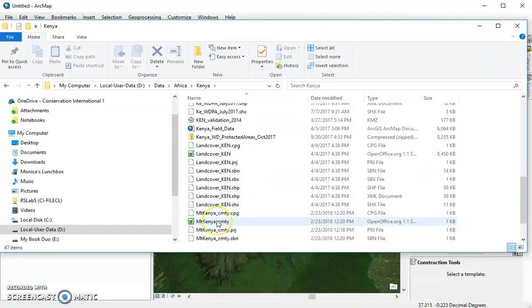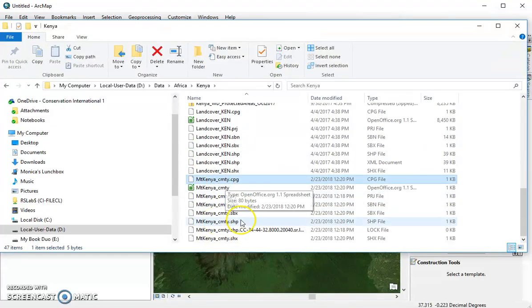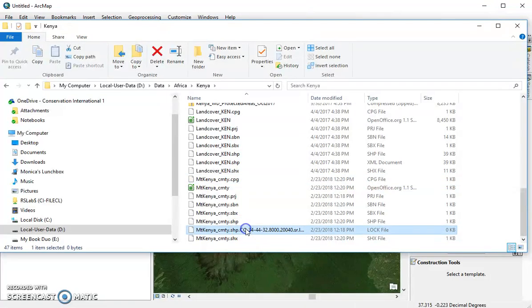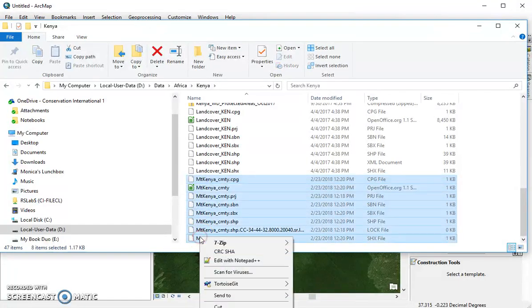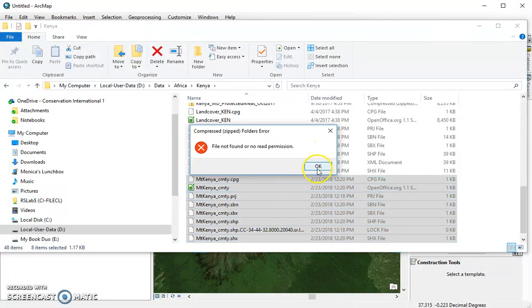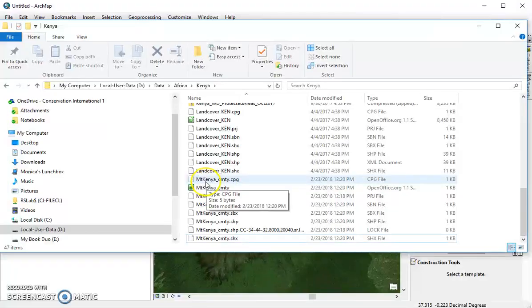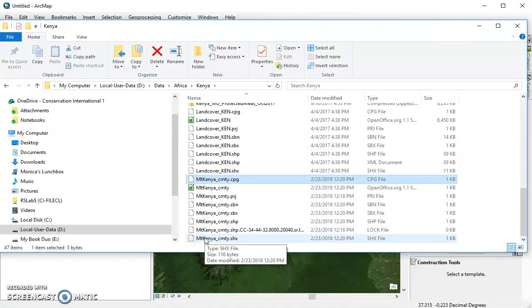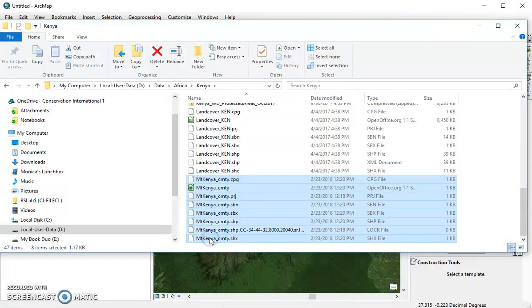And you'll see that I have several files. Now, this has been locked because it's open currently in ArcMap. So if I tried to compress these now, it would give me this error. One way of getting around it is selecting that first file, selecting Shift, selecting all the files, and then hitting Control. And while holding Control, remove that file from my selections.